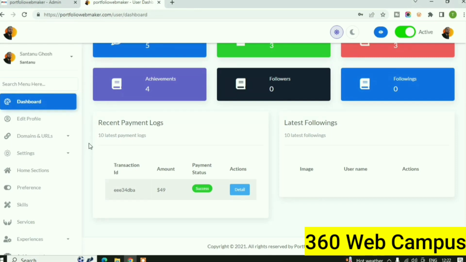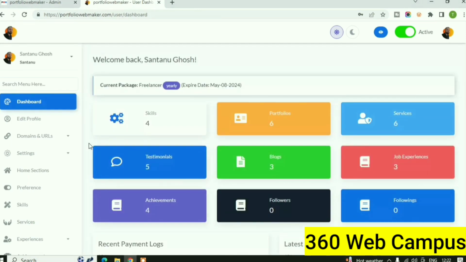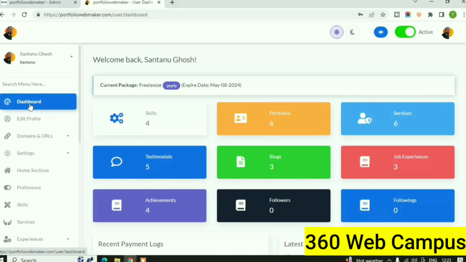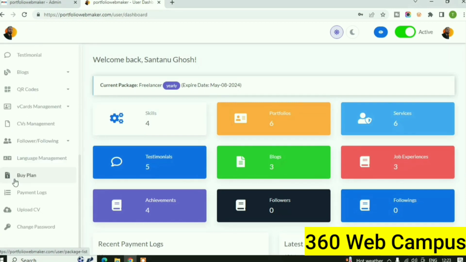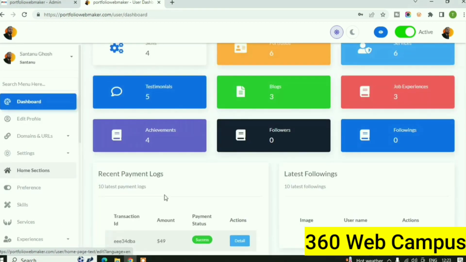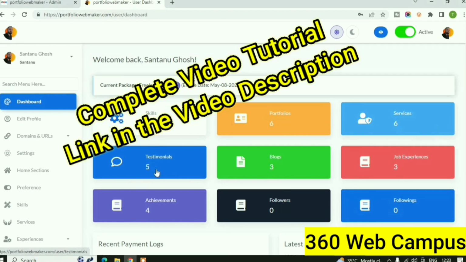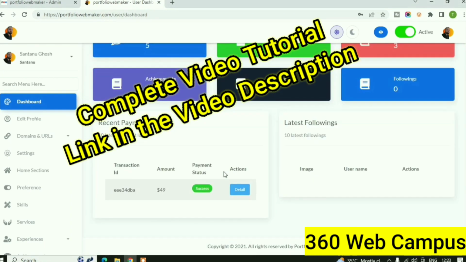First of all, have a look at how your admin panel dashboard looks like. From the left hand side you can see all these options: your profile, edit profile, change password and the logout button. Then you can see dashboard, edit profile, domain settings, and all these options one by one on the left hand side. And on the right hand side you can also see different options like skills, portfolio, services, testimonials, blogs, job experience, achievements, followers, and many more, right?